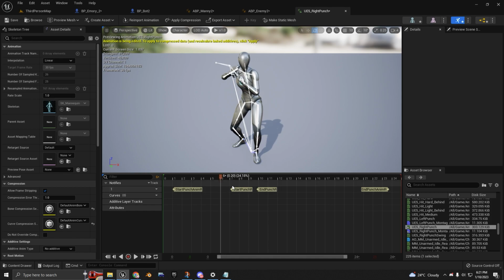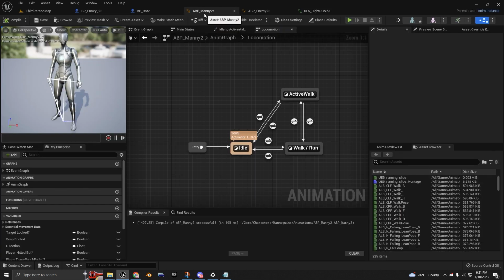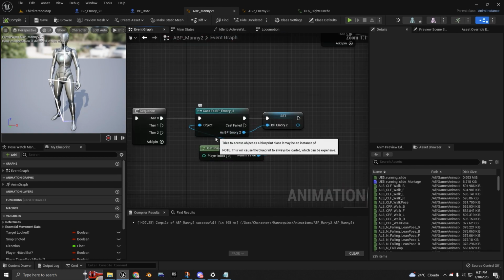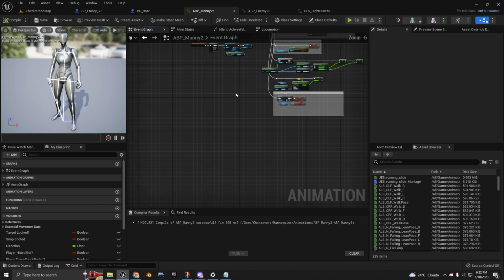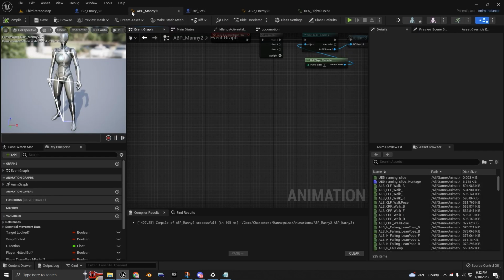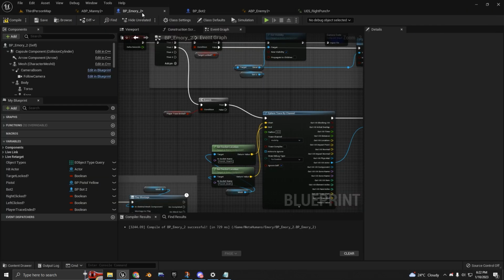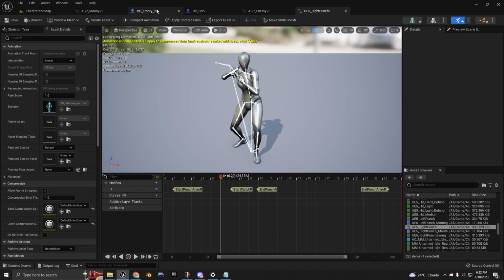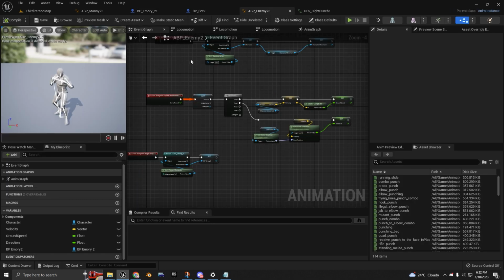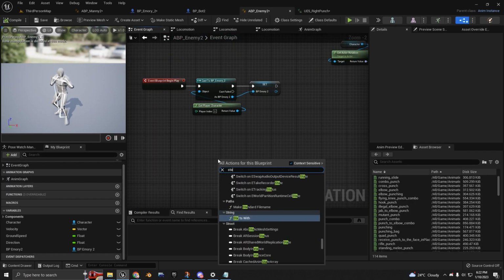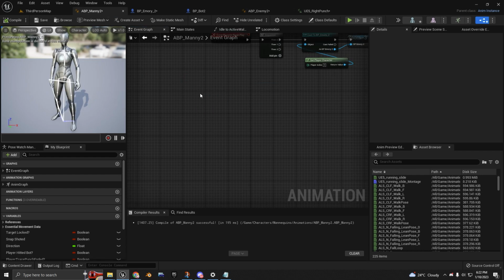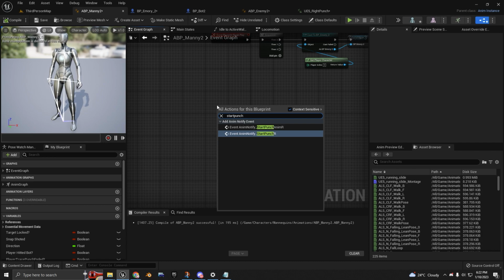So the way I can control the event notify is inside the ABP and inside the animation event graph. And here, if you haven't, you can add, let's see, start punch R, start punch R. No, not done the enemy. Start punch R.